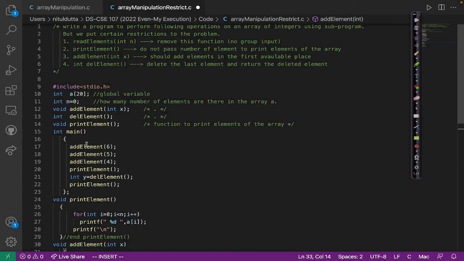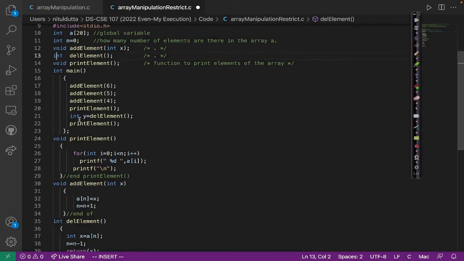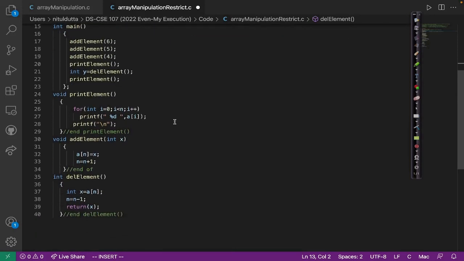With that restriction, I have done the same thing here: add element, add element, add element. So 6, 5 and 4 will be added. Then I will see the elements in the array. Then I will delete an element, and that deleted element will be stored in y, because I have a restriction that delete element should return the value which has been deleted. That's why I have given the return type as integer, and that y will be returned to the main function.